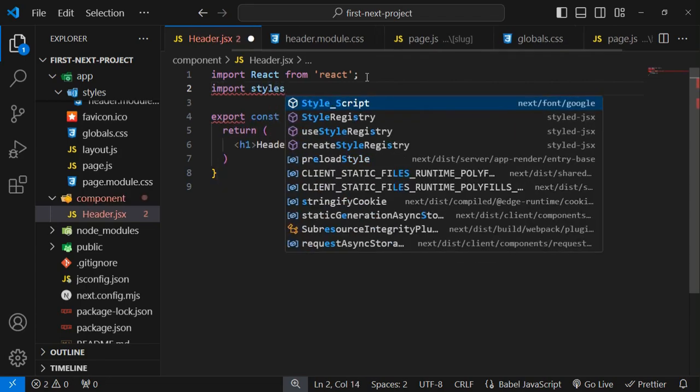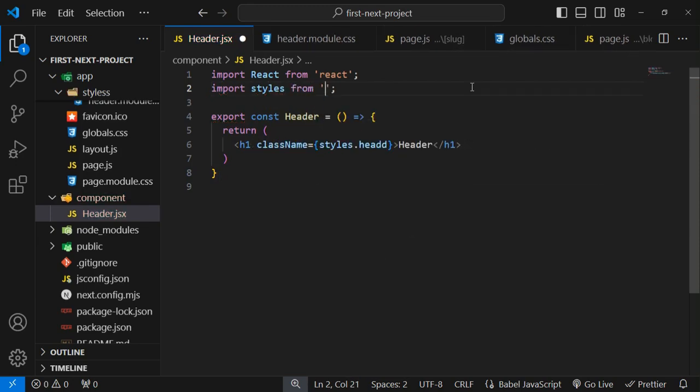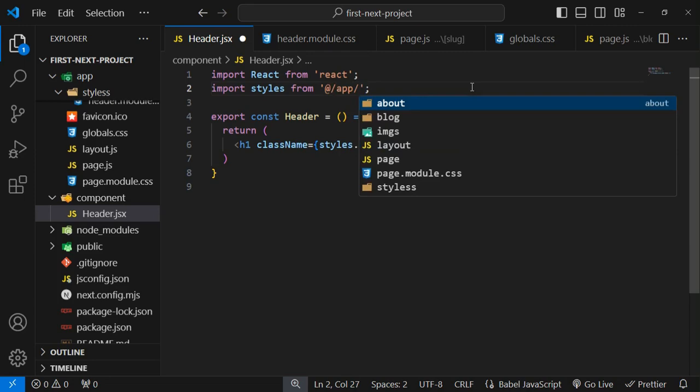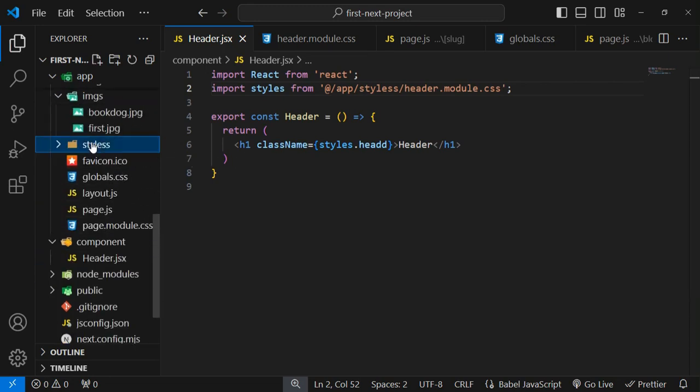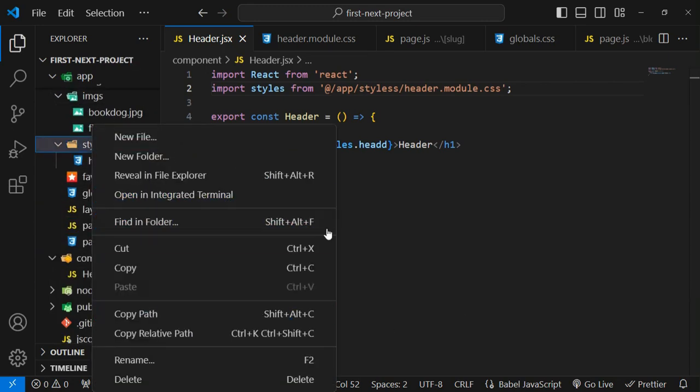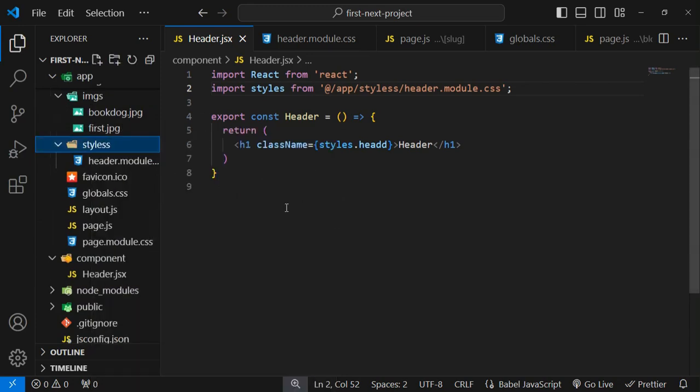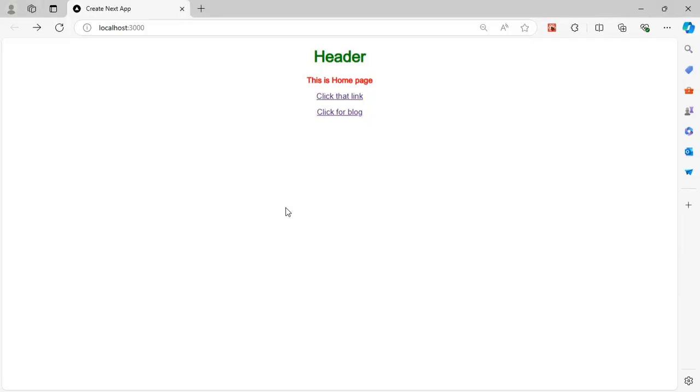and here I am going to import that file. Import styles. I'm just typing at rate, and here inside my app I am going to point out to that styles. Again slash, we have only that folder. Now if I save it, let me show you, we have that styles. We can type any name, it's up to us.